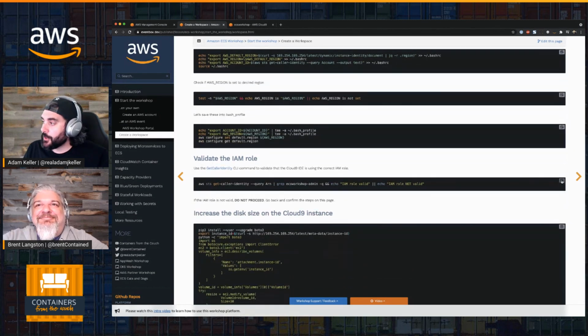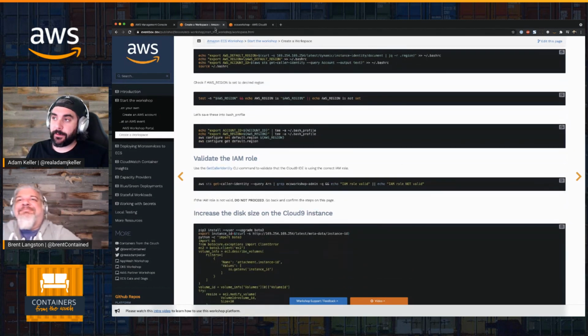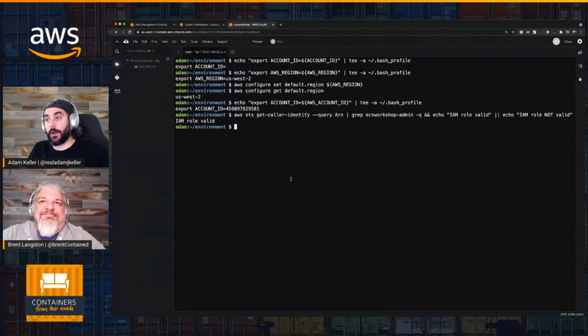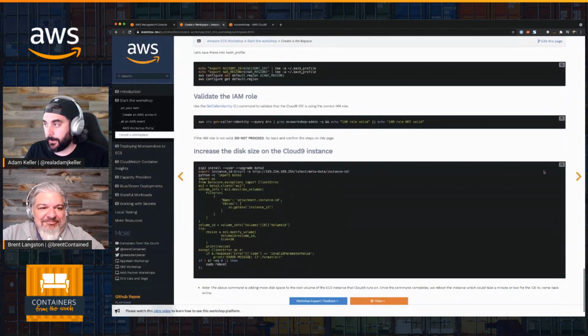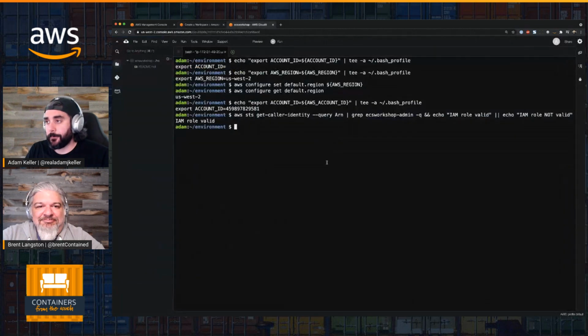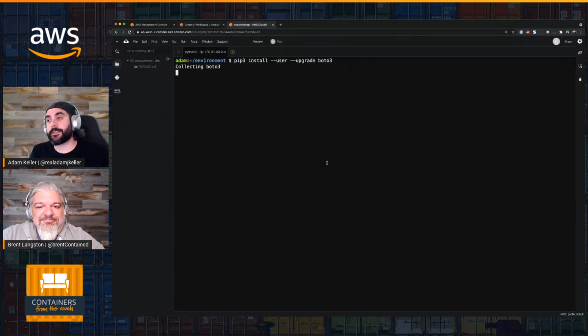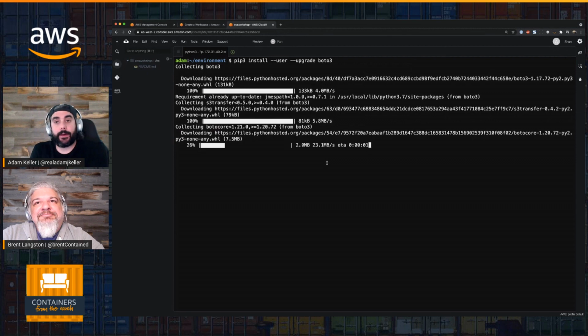Okay. So we're going to run this command to basically validate that we are running the role we expect. So this is just saying, do we have the admin role attached to our instance? Yes, we do. If that doesn't work at this point, I would say don't go any further. Reach out to someone in chat so we can help you to make sure that you have this role attached to your instance.